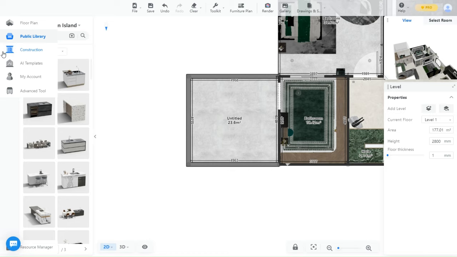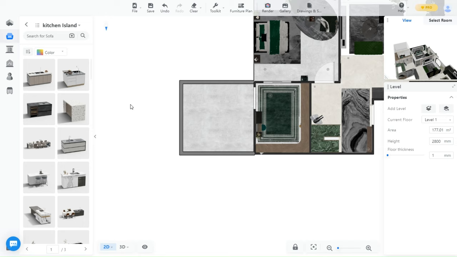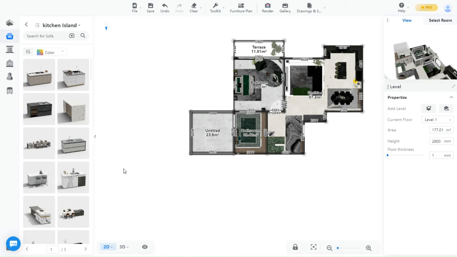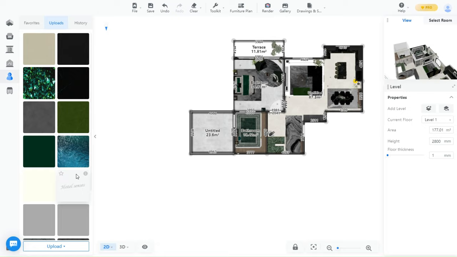Next, we have Construction Tool, which I have already made a separate video about it explaining how it works. I will leave it in the description box below for you to watch next. AI template basically gives you an existing interior design to use depending on your style. Under My Account is where all your favorite objects and furniture is located, along with your texture and model uploads, as well as a history of used objects.